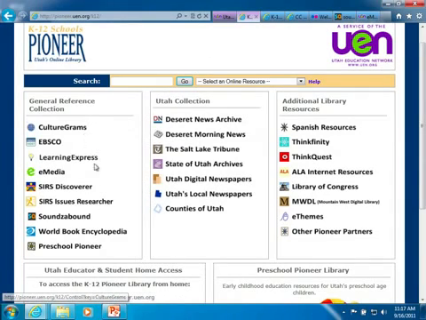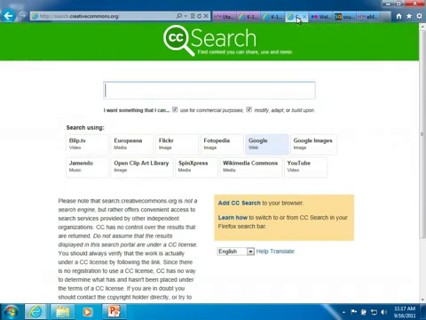So each of these different libraries, or most of them, have some images in them. eMedia, most of them, SoundsAbound doesn't really have any images, but most of them have images that you could use. But really I want to show you a different place to start with images, because one of the best places to go for images is with something called the Creative Commons.